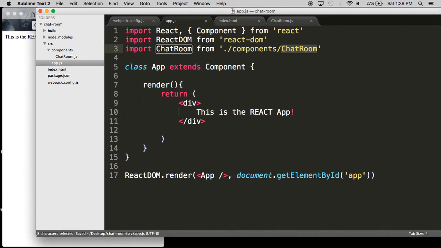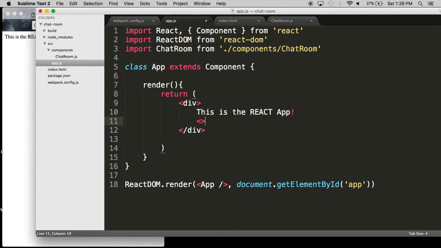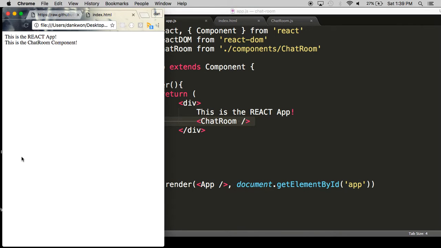So remember what I was saying, that when you create a component, it's like creating your own HTML tags. That's what we're doing here. So here, let's use our own custom HTML tag called ChatRoom, like that. And that's it. This one line should render the HTML that we defined inside of ChatRoom, if successful. So there it is right there.